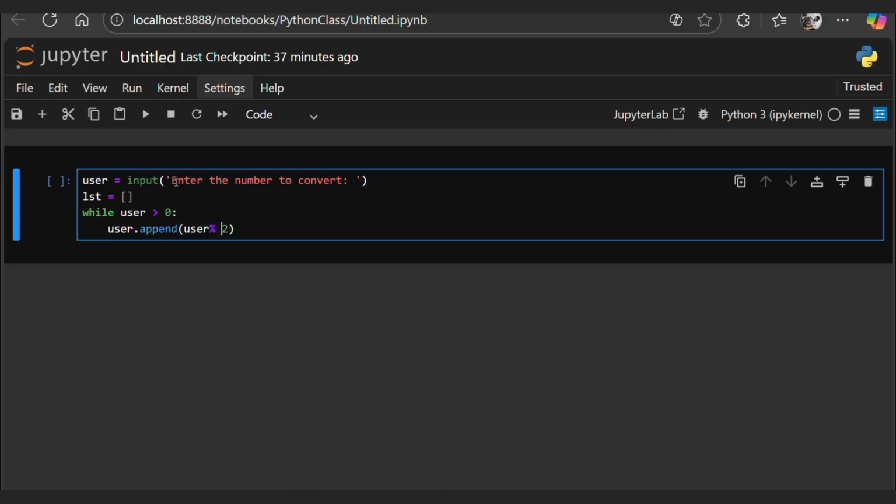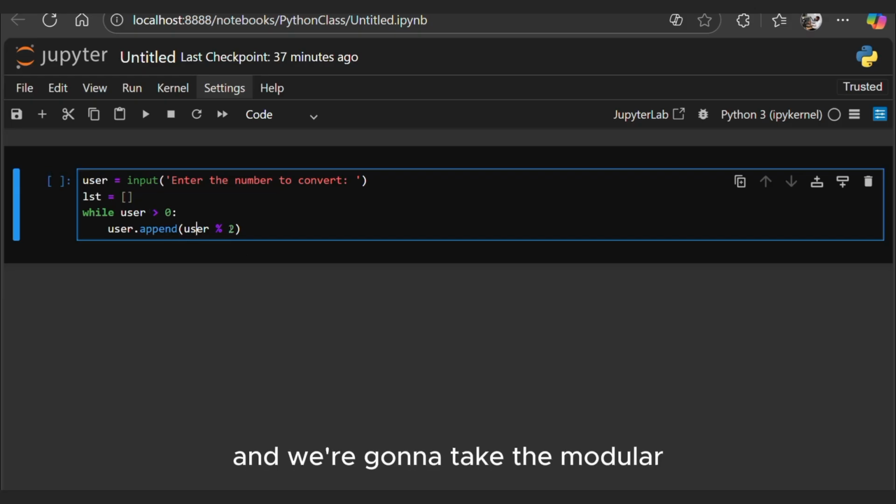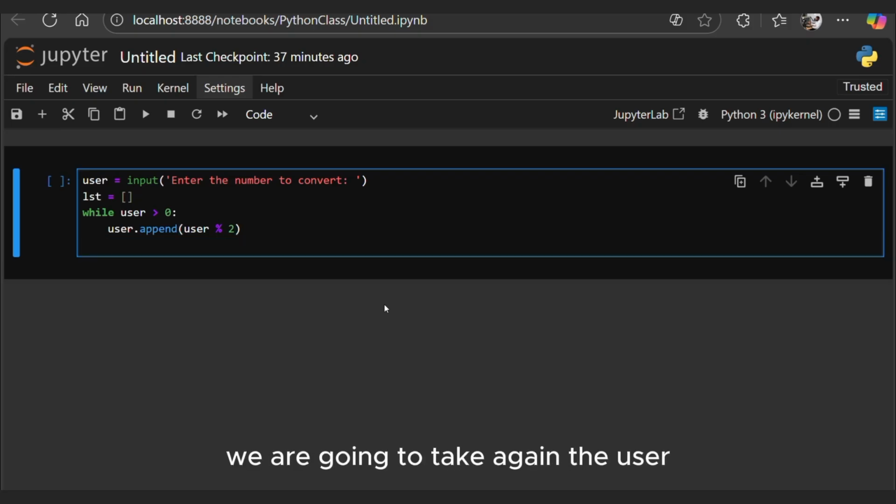So in this case we are going to do the same thing. We're gonna take user, the number they entered, and take the modulus, the remainder of this number, and append it to our list. And next, we are going to take the user again and divide it by 2.